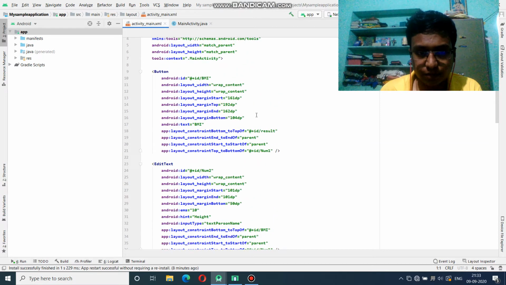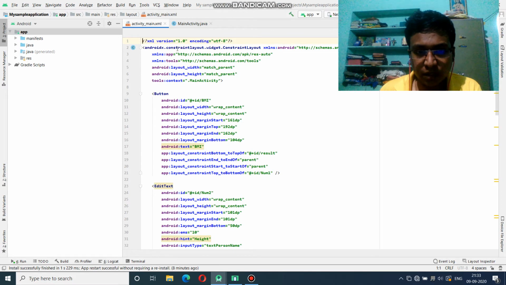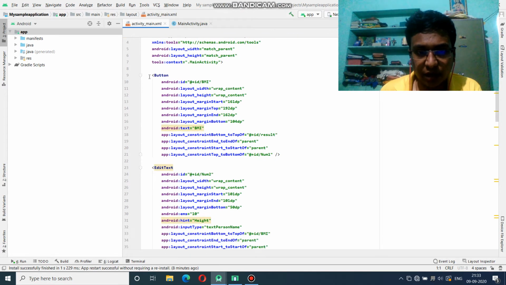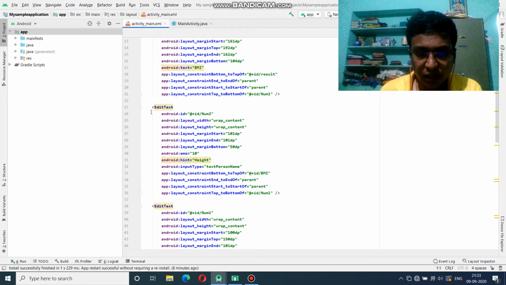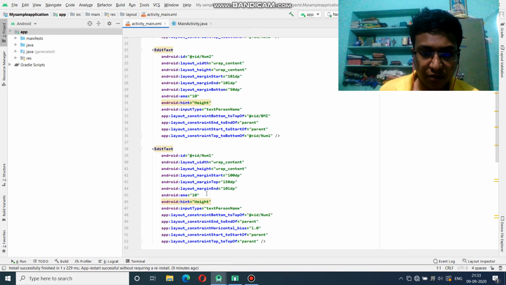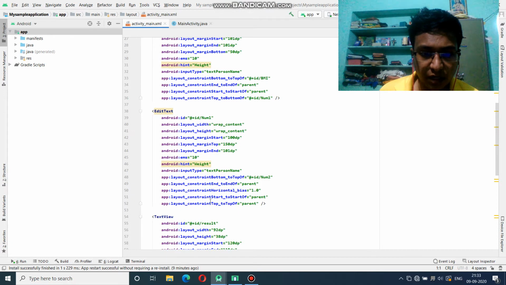And then here, in the XML file, we are creating an XML for the button. Here we are assuming an ID for it, we are assuming width and height, which is wrap content, and then afterwards we are giving the text as BMI, and then we are creating two edit text fields, which we are assuming as number 1 and number 2, and for number 2 we are giving the hint as height, and for number 1 we are giving the hint as weight.